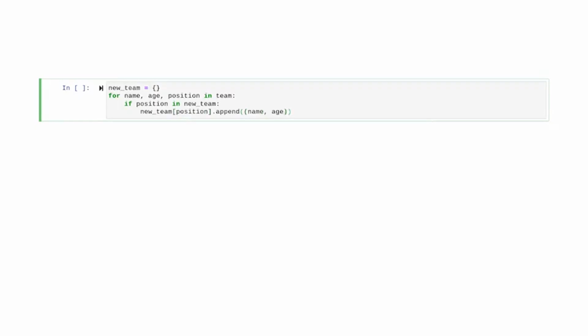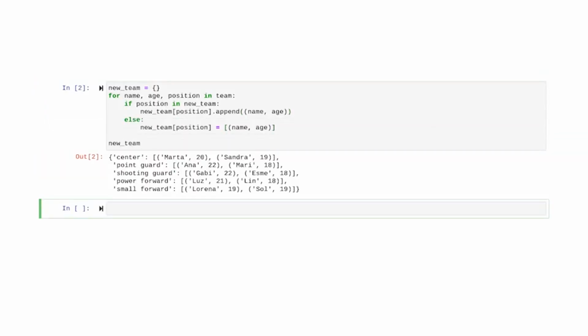tuple to the list of tuples. Remember, the value for each key will be a list that contains tuples of player information. If the position does not already exist as a keyword in the dictionary, we'll have to assign it. We'll use an else statement to do this. With only a few lines of code, we have converted our list of tuples to a dictionary.